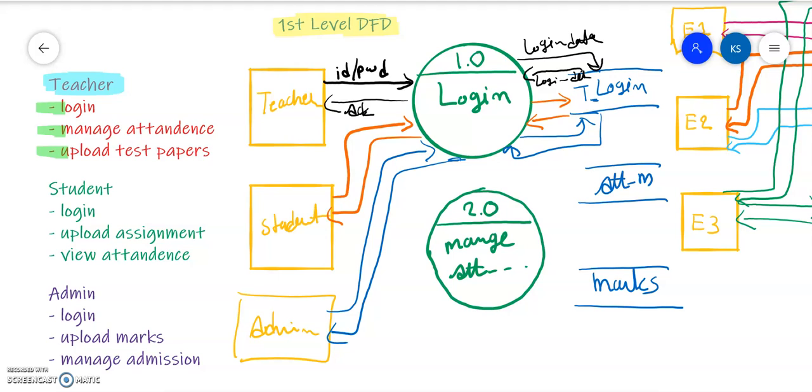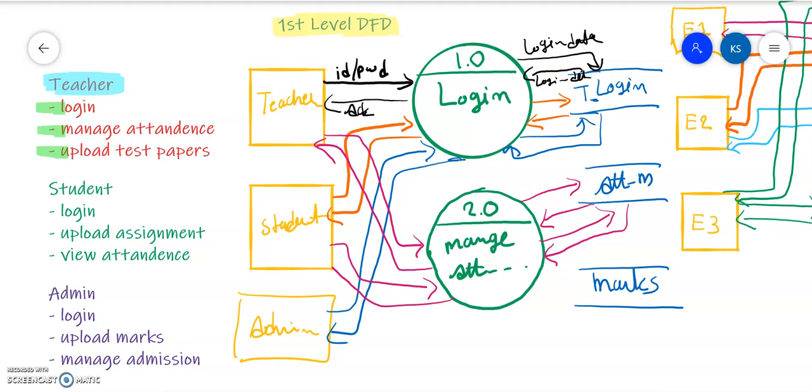Like manage attendance. In manage attendance, what can the teacher do? The teacher can upload attendance, right? And then this way, then this way, and then this way. Also the student can view attendance. Then this way, then this way, and this way. So this way you can draw the first level DFD.